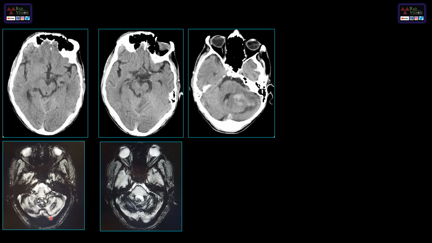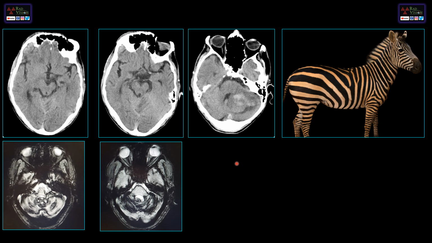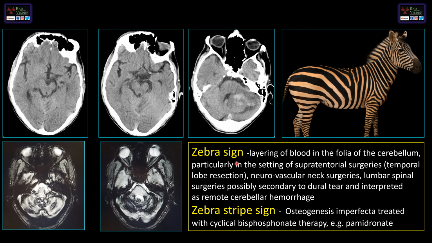And also this is another case on MRI where it was diagnosed as spontaneous intracranial hypotension with dural tear. You can see there is blooming on GRE noted in the folia, typically mimicking hemorrhage with adjacent edema. So this is classically what is called the zebra sign. The zebra sign is nothing but layering of blood in the folia in the cerebellum.